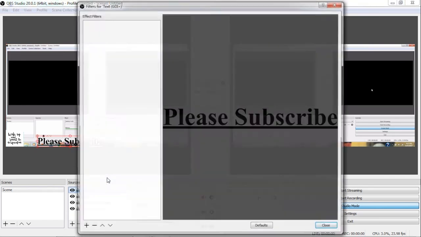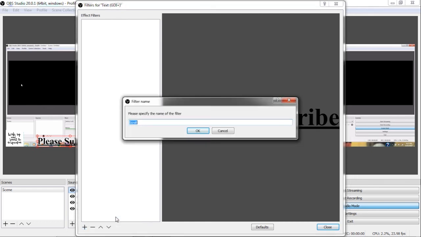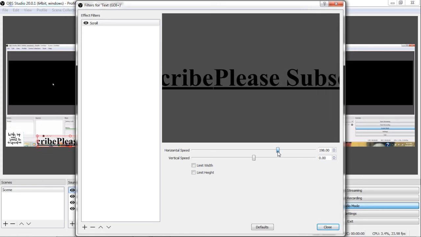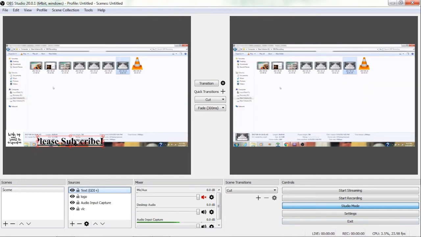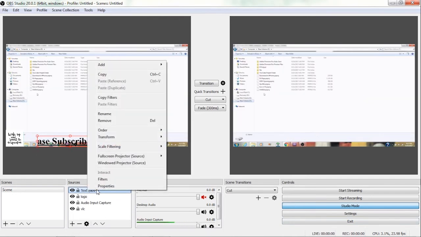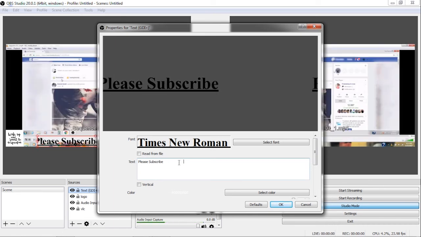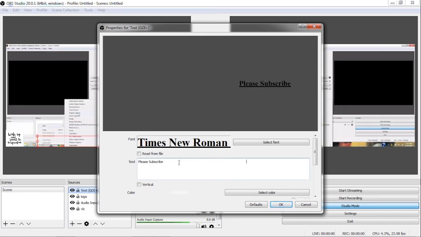So I'm just going to apply a filter here. I'm adding a filter here for scroll. Okay, you can see here the scrolling speed. I'm taking 200. Okay, but you can see it's scrolling in the same place. Let's go to the properties and add some space here, so you can see the distance appearing between them.